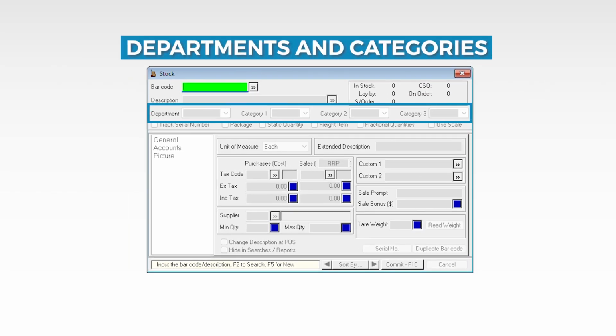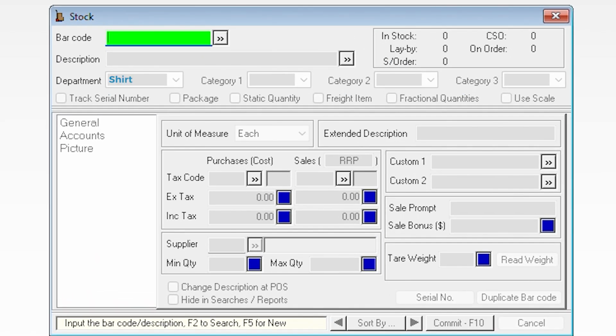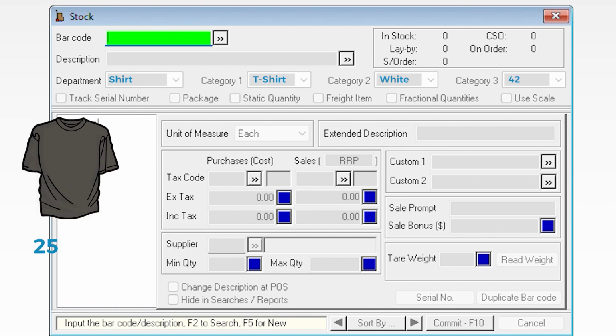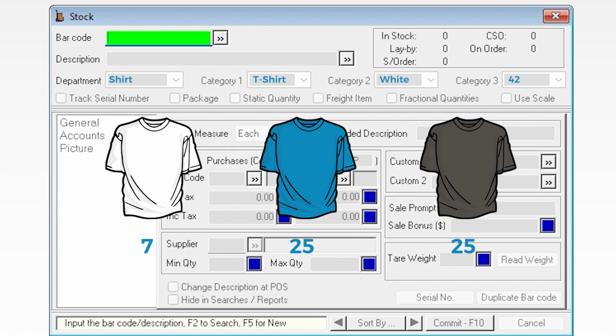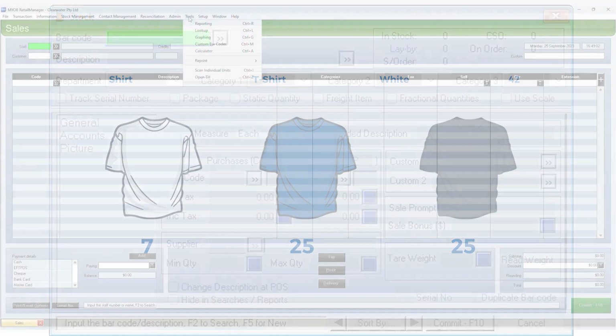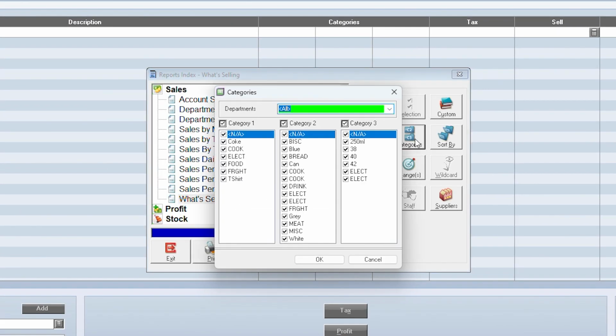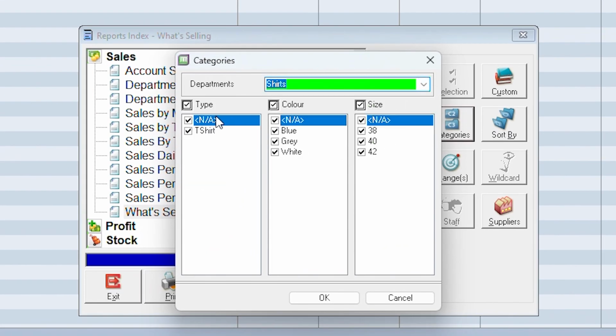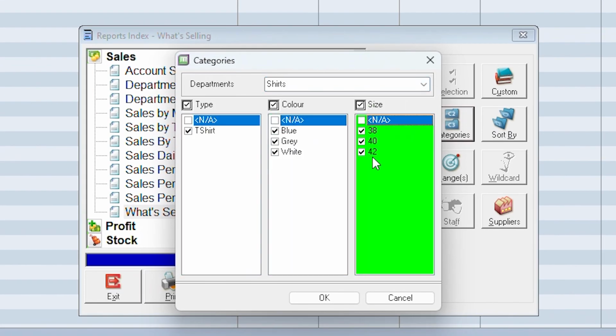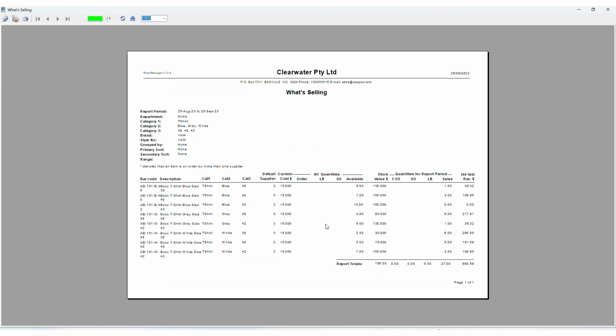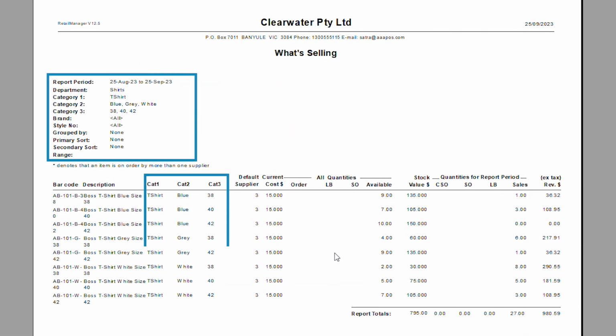Using departments and categories is essential. By using departments and categories, you can locate and track stock items more easily by specifying the department or category value. You can, for example, track how many size 42 t-shirts or how many white t-shirts you have in stock. You can filter RetailManager reports to show department and category for easy analysis. For example, which department or shirt color sells the most. This, in turn, will help you decide what type of stock you need to reorder.